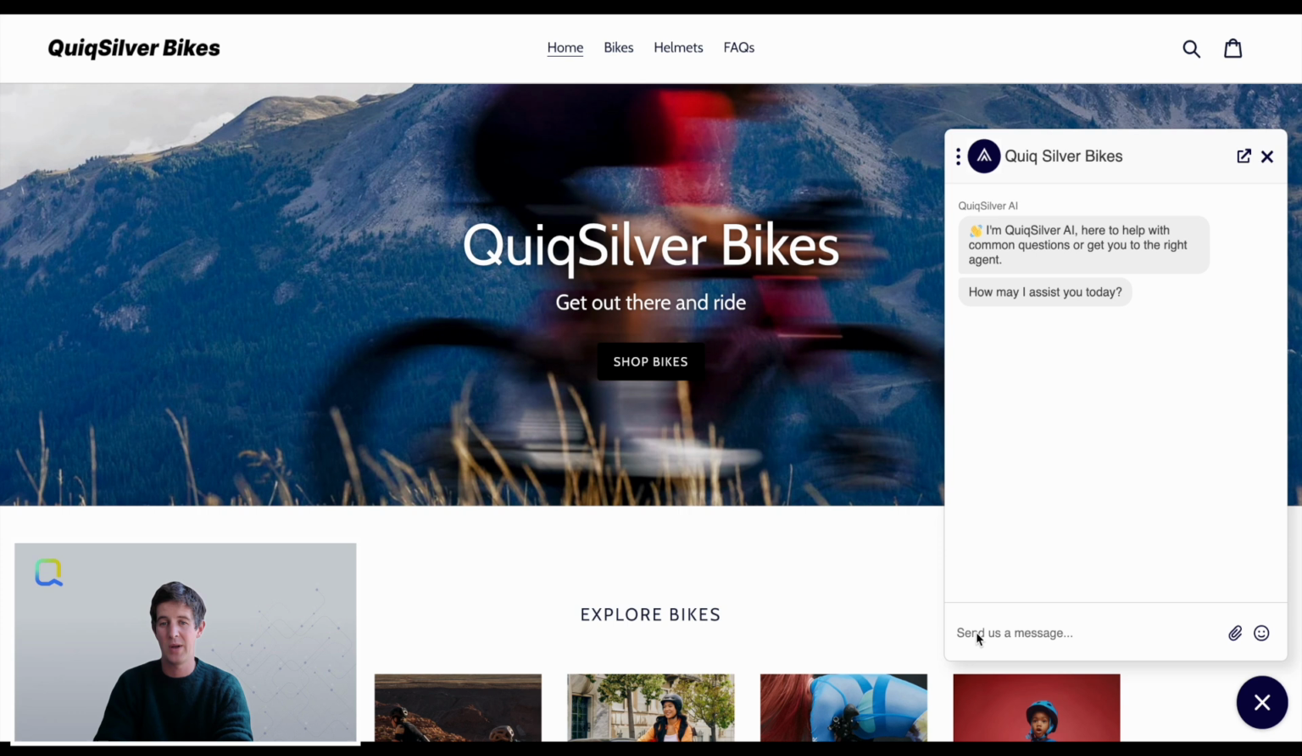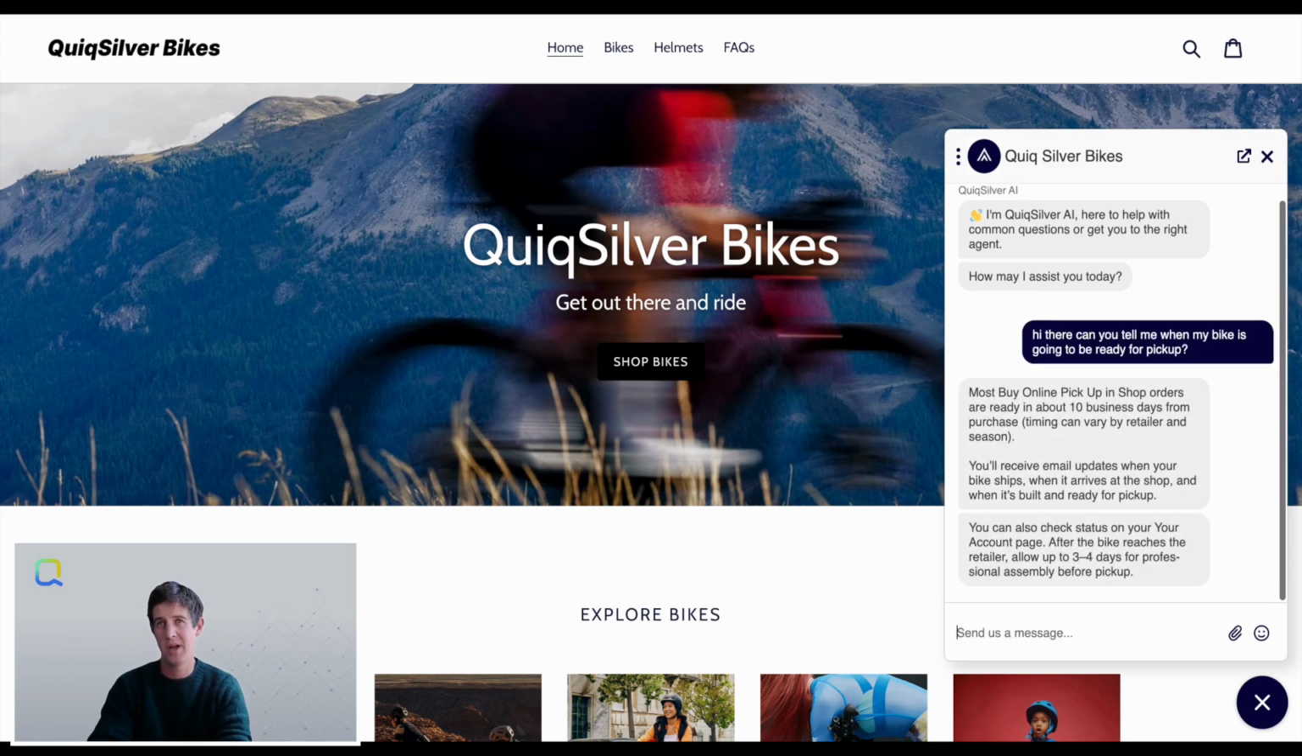So I can go ahead and quickly test the live experience on site with the phrase that should prompt a sign in here. I'll say something like, "Hi there, can you tell me when my bike is going to be ready for pickup?" And here we can see we're getting an answer from general knowledge and not being prompted to log in like we'd expect.